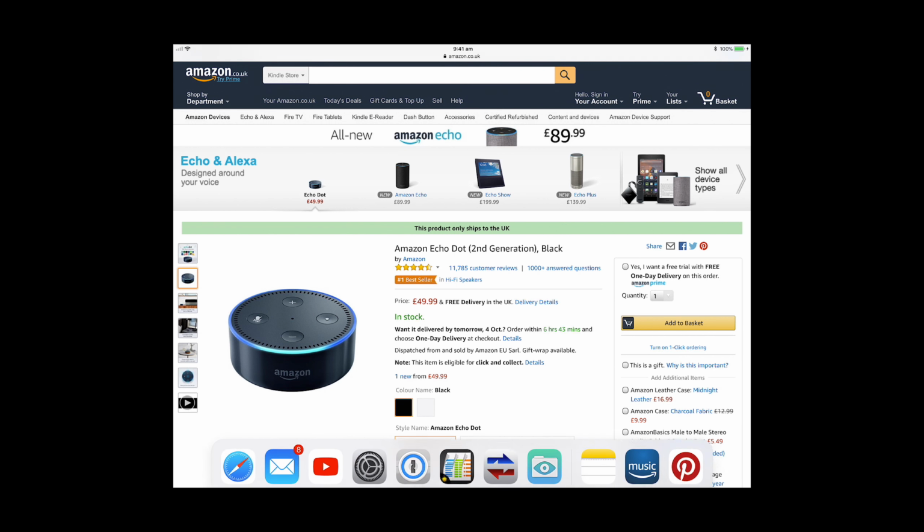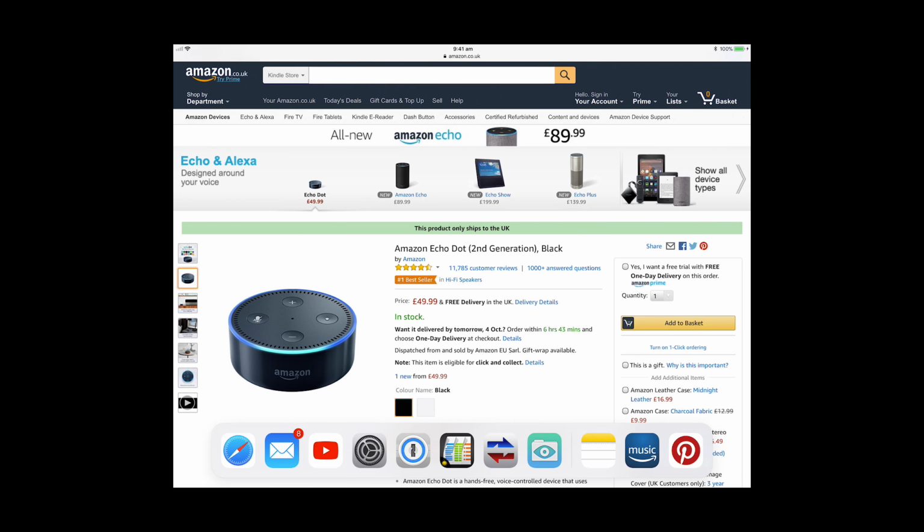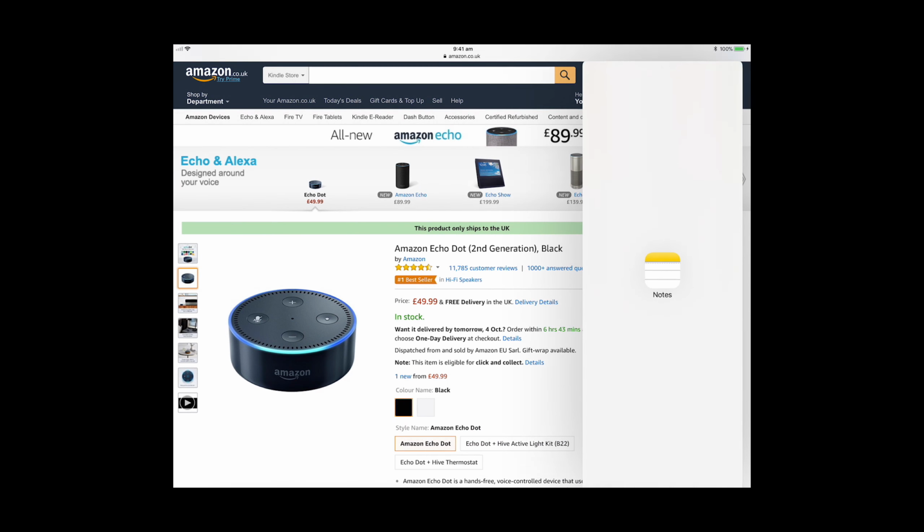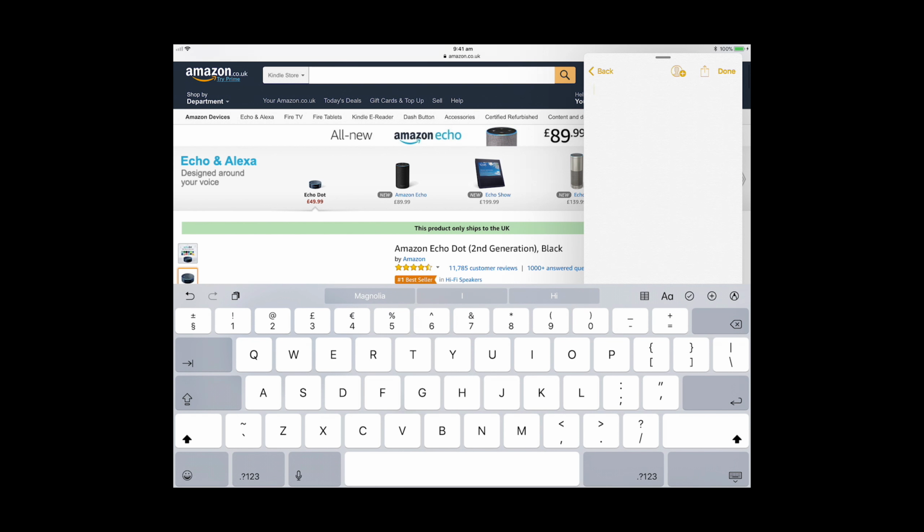So you just swipe up from the bottom to reveal the dock. Now the Notes app on mine is on the right hand side, so you simply just drag that out, place it to where you want it to, and you've got the note open there. Now you just simply write your note.